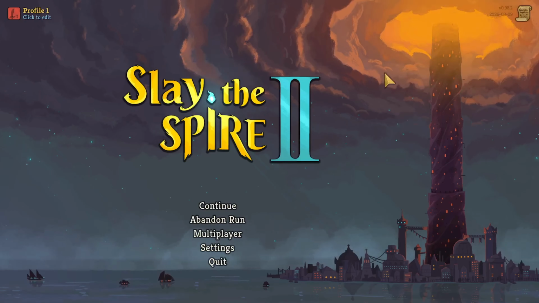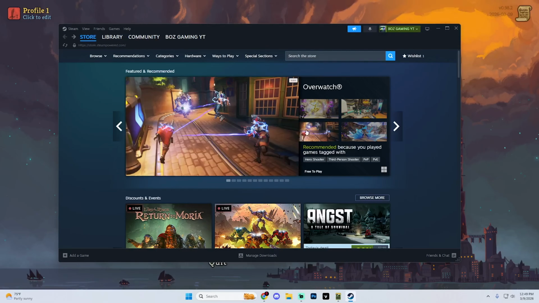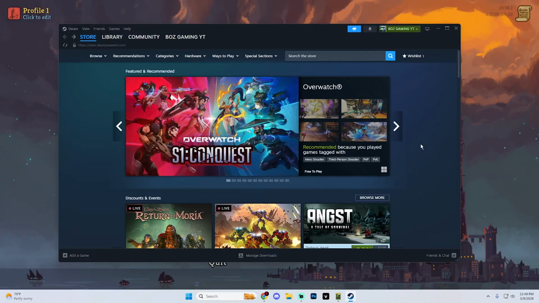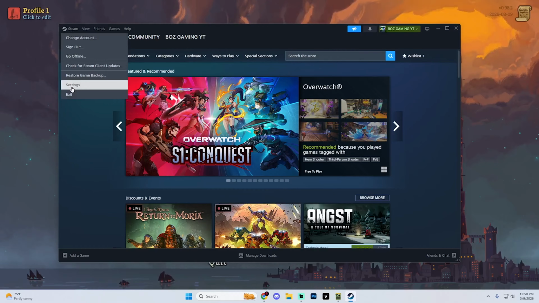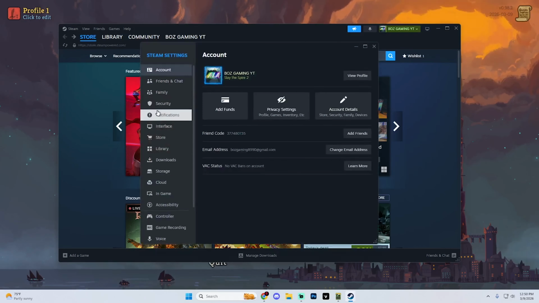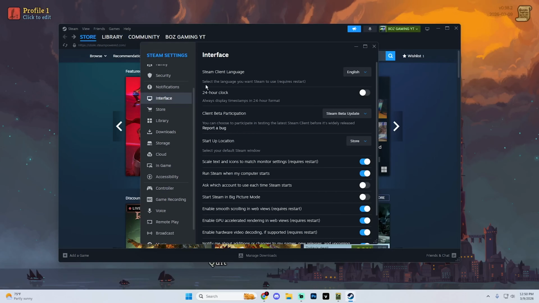Now, there is a bunch of fixes that we need to go in and try. The first thing that you're going to want to do, though, is actually open up Steam itself. Make sure that your Steam language is set to English. You could do this just by hitting Steam all the way up at the very top, going into your settings. Once you're in your settings, go to interface and make sure your Steam client language is set to English. After you do that, restart Steam and restart the game as well.